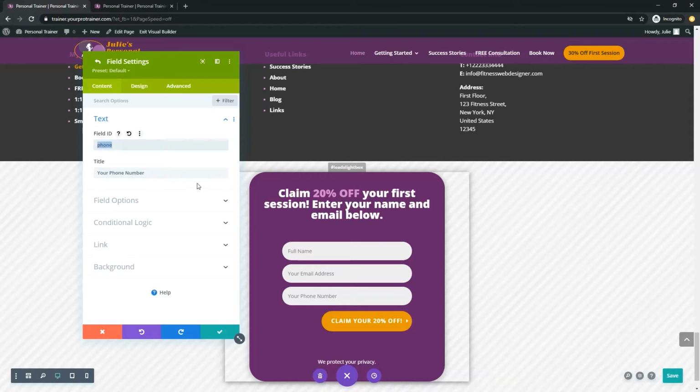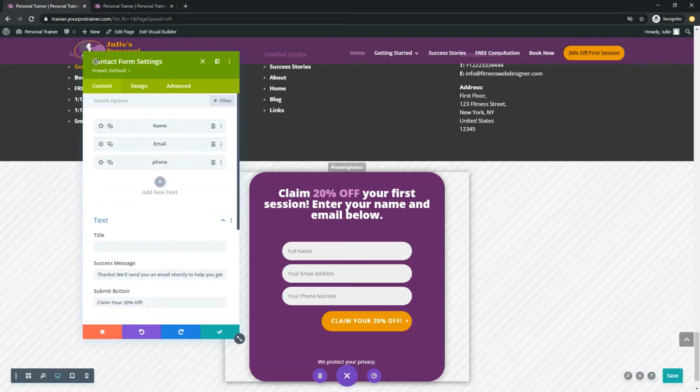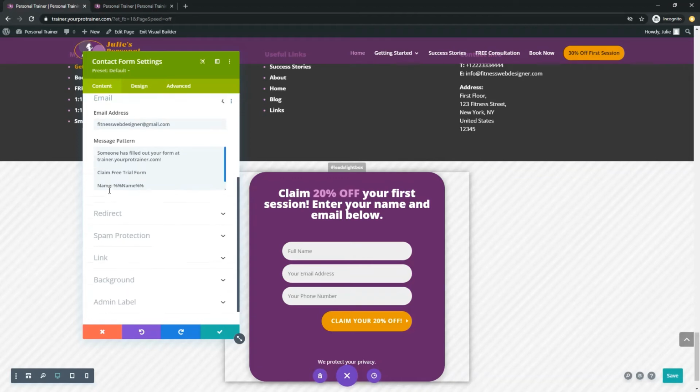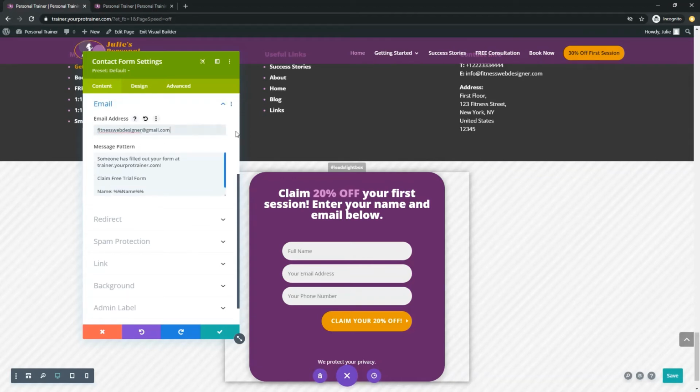Next, we will take a look at how you can add or change your email address to receive notifications whenever someone signs up for your lead magnet. Go back to the Main Content tab and click on the email header. Then for email address, you can add a comma after any email addresses already there and then type in your email address after. You can also customize the email message that gets sent to you.